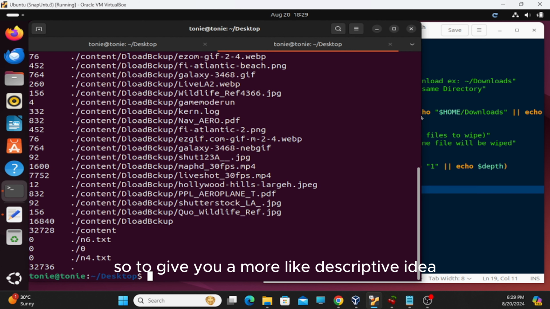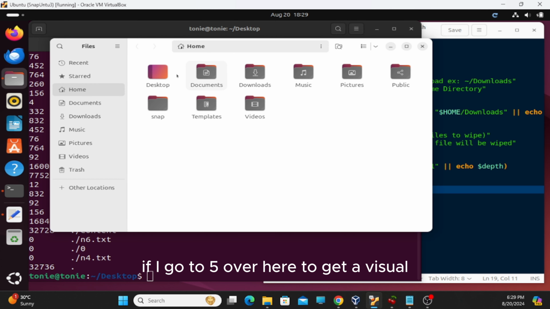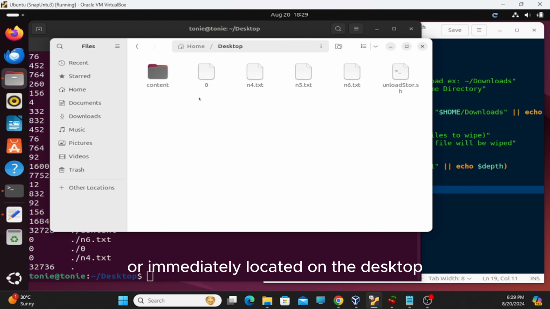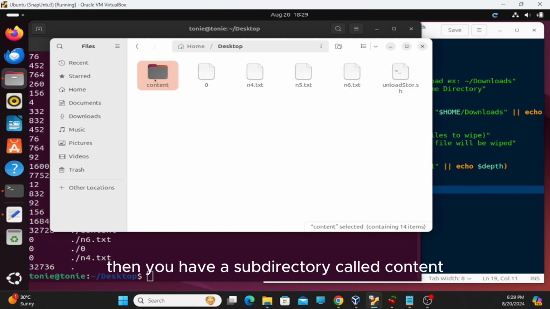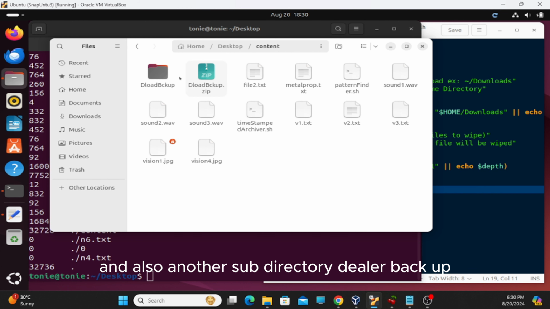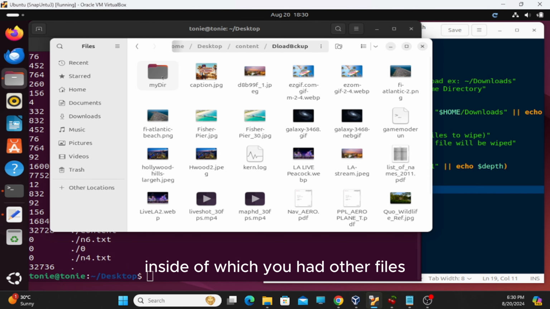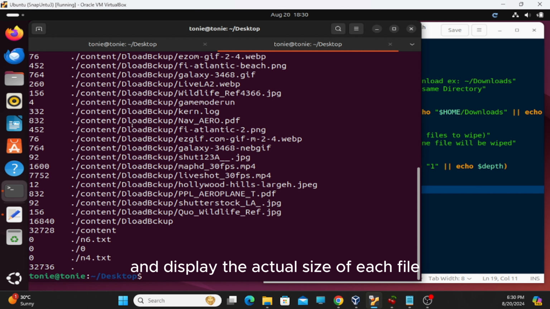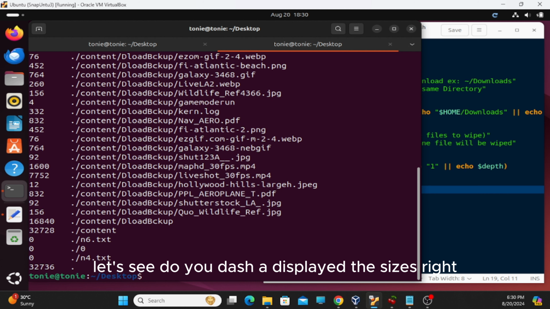So to give you a more descriptive idea, if I go to files over here to get a visual, you see on the desktop, these are the files directly located on the desktop. Then you have a subdirectory called content, inside of which you have files, and also another subdirectory, dload backup, inside of which you have other files. So the script will be able to reach each one of them and display the actual size of each file. So after that, let's say du -a displayed the sizes, right?